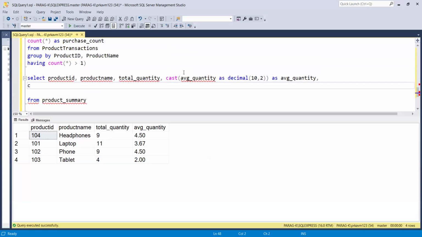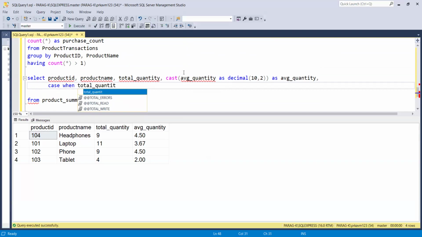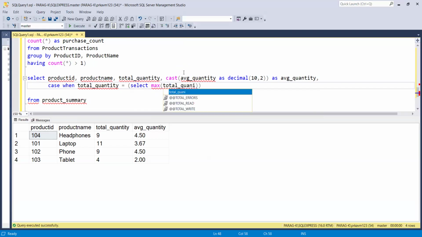Case when total quantity is equal to, when. Now think about it, what is that? If you want to select laptop, how would we select laptop? What I can do in here is simply select max total quantity from the product summary CTE.